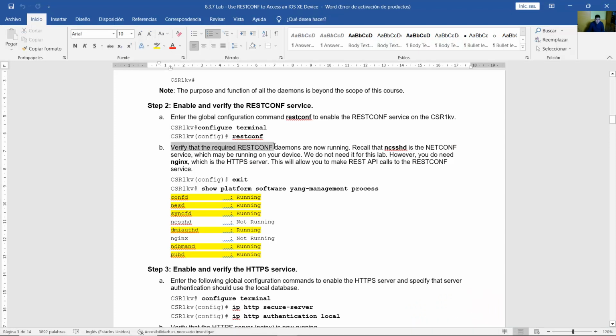Verify that the required RESTCONF daemons are now running. Recall that NCSSHD is the NETCONF service, which may be running on your device. We do not need it for this lab. However, you do need Nginx, which is the HTTPS server. This will allow you to make REST API calls to the RESTCONF service.